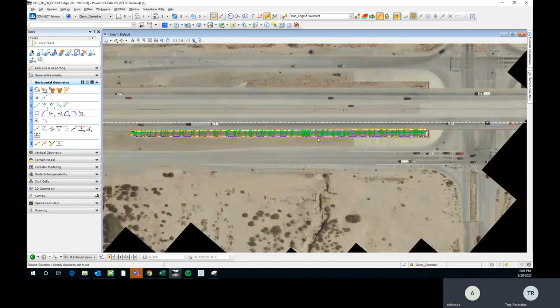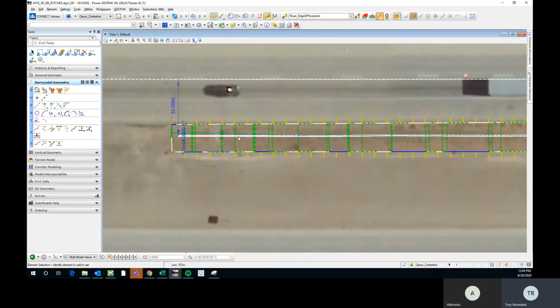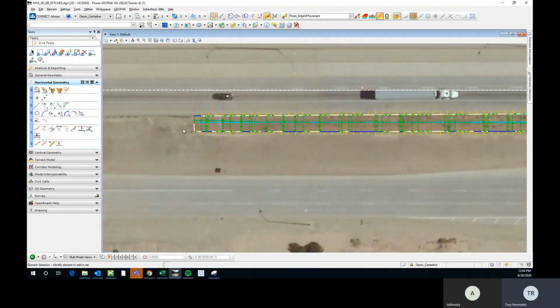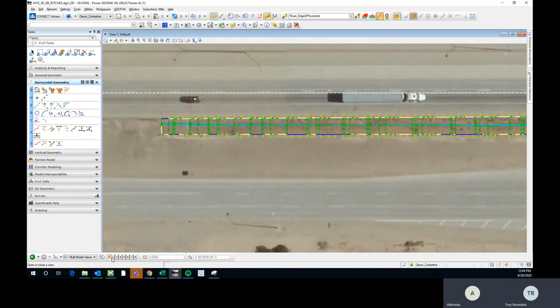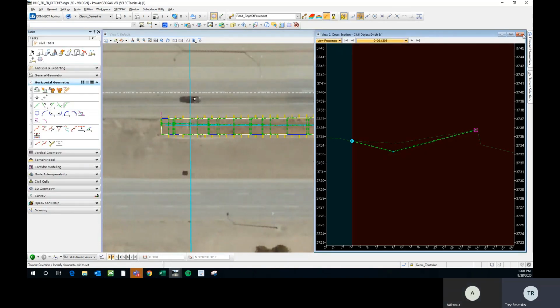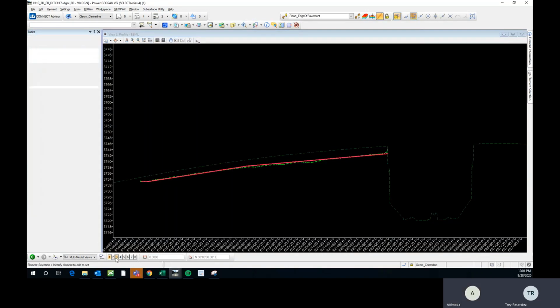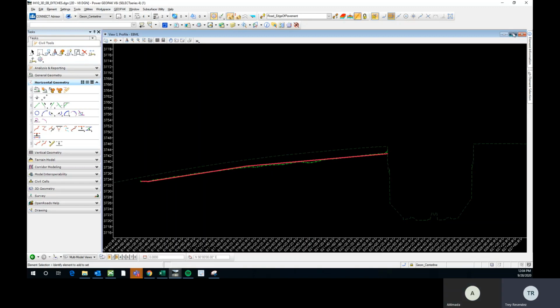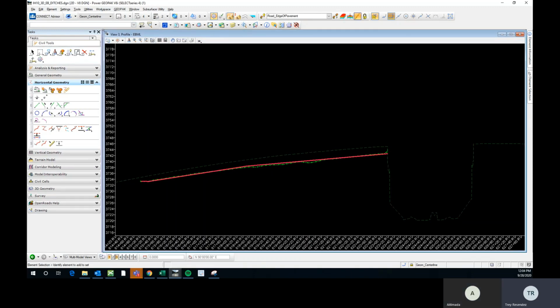Now that we have a horizontal, what we need to do is give this the profile that we just created. And this is where it can kind of get confusing. So if you have any questions, just call me and let me know. But I'll go through it here.